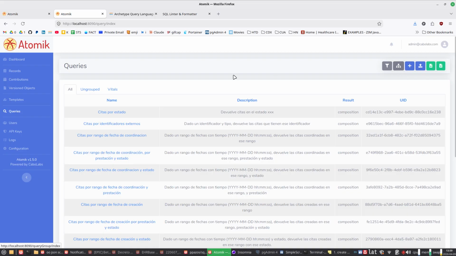Before I go to create a query, here you can organize the query in groups, and here you can create new groups, and you can have, for instance, several queries related with vital signs, and you can group all the queries in a vital signs group here. You can also upload a query, and you can download all the queries and upload all the queries. For instance, if I click here, it will generate a compressed file with all the queries I have here. And if I have another Atomik server running in a different physical server, I can upload that file, so I have the same queries in both Atomik instances. So this is a very useful feature.